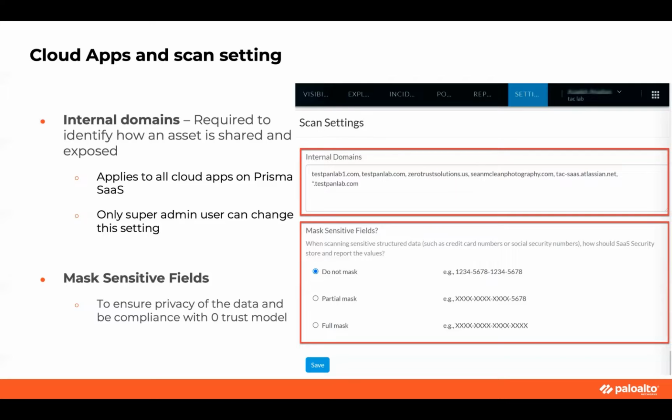The first setting is defining your internal domains. We discussed this in detail at the beginning of our presentation and emphasize that this needs to be done before adding a cloud app and scanning your cloud app. The second setting is to choose how you want your sensitive data to be masked. You have three options: no mask, partial mask, and full mask.